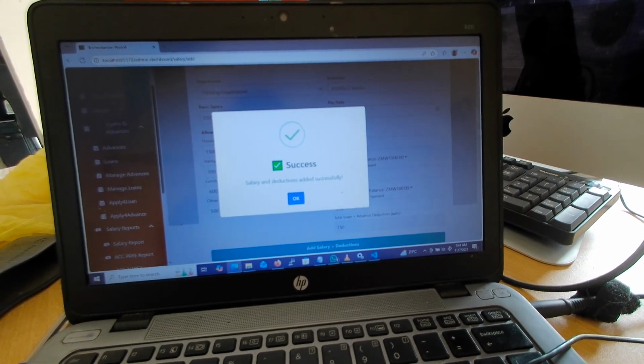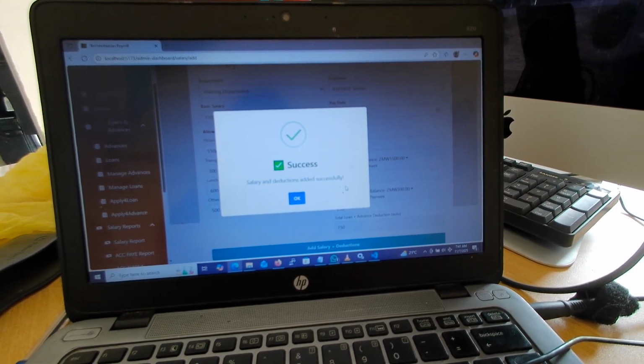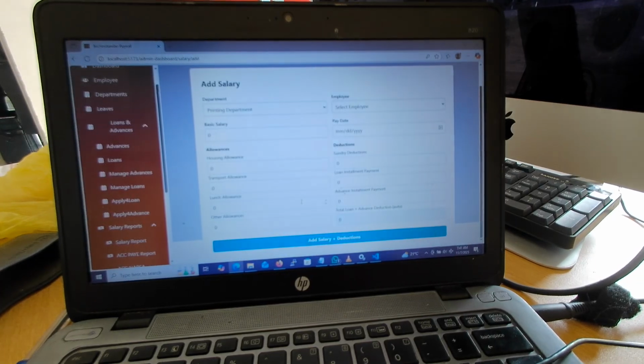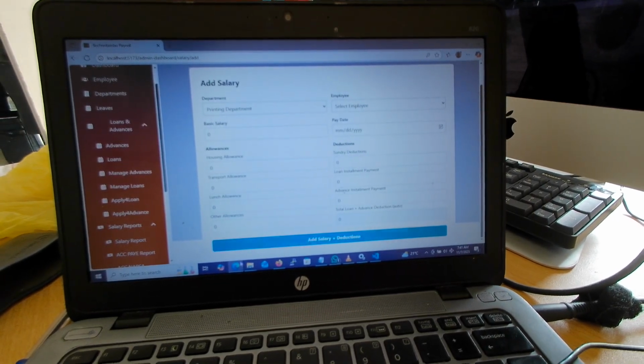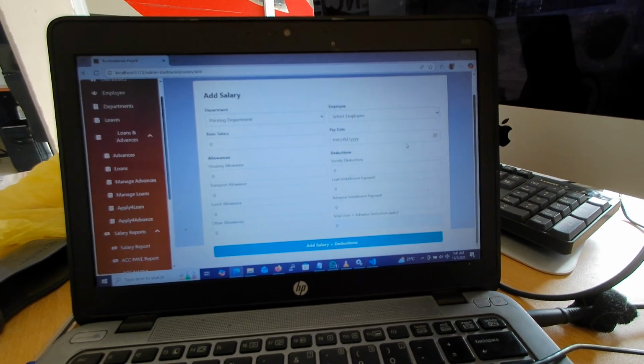Alright? Then it will tell you success. Salary and deductions are added successfully. Then you just say, okay. And it resets the fields. Okay?